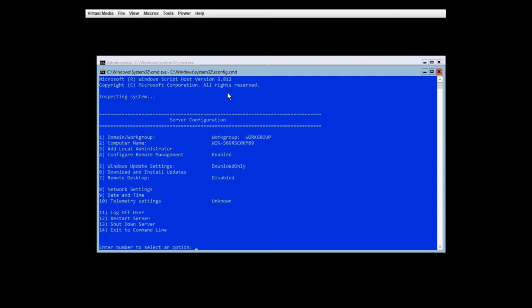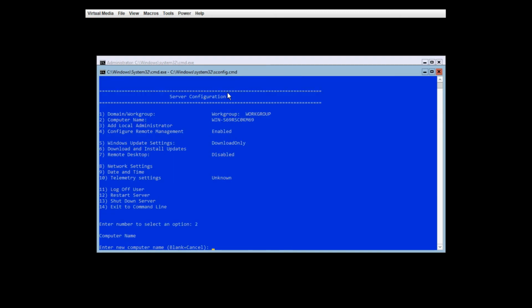Now, the first thing we're going to work with is changing the host name of the computer. You can do this at the same time of joining it to a domain, but there are a couple of other configurations that we want to do prior to joining this to the domain. So I'm just going to start with the computer name for right now. So to do that, we'll choose option 2, and we're going to enter a new computer name. We're going to call this Hyper-V host.